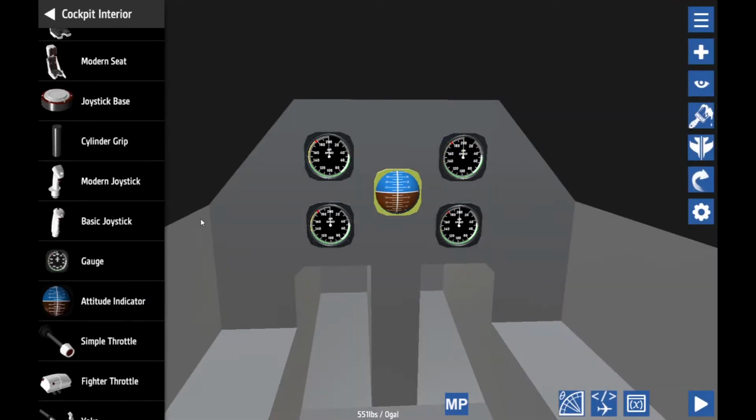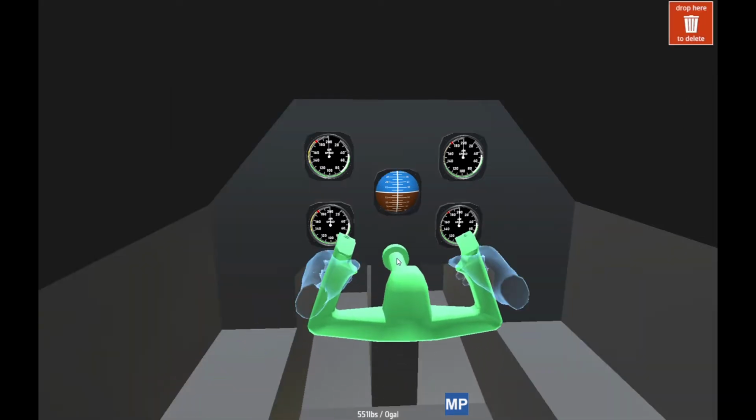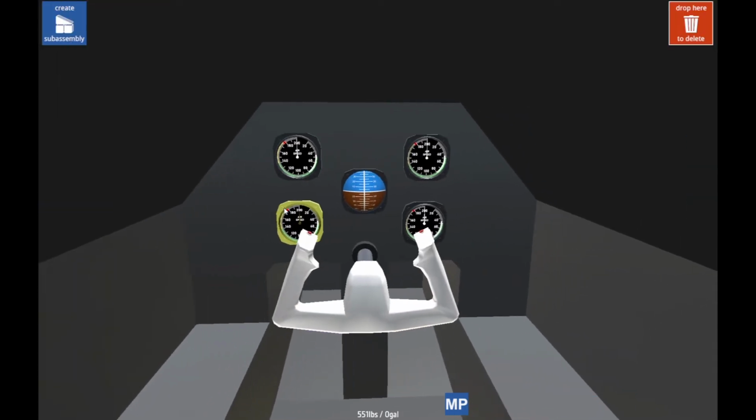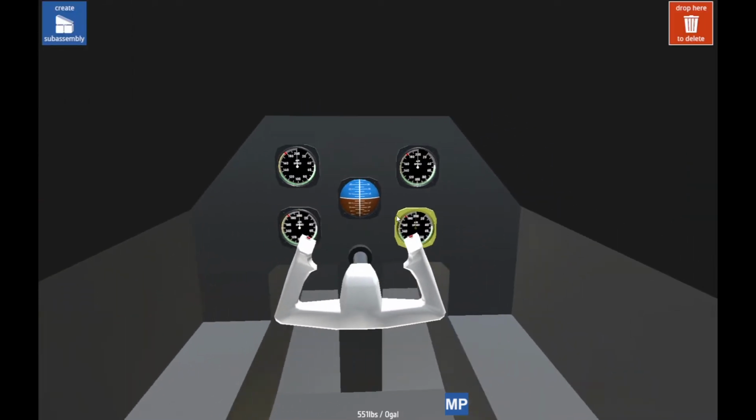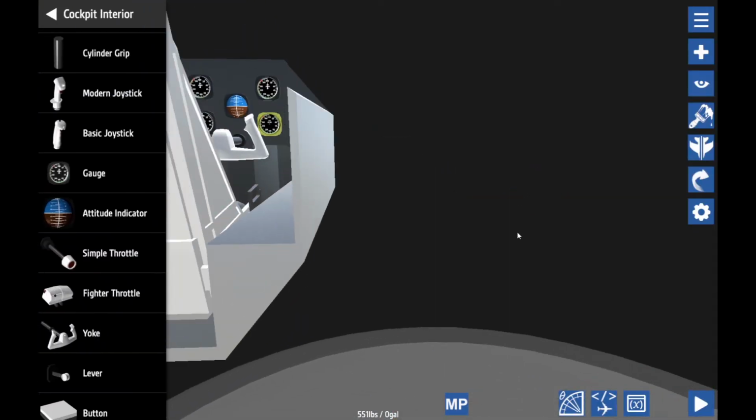And this over here is an altitude indicator. It just shows you if your plane is straight or not. The throttle, the yoke, can be whatever design you prefer. Again, it doesn't really matter, it's just how it looks.